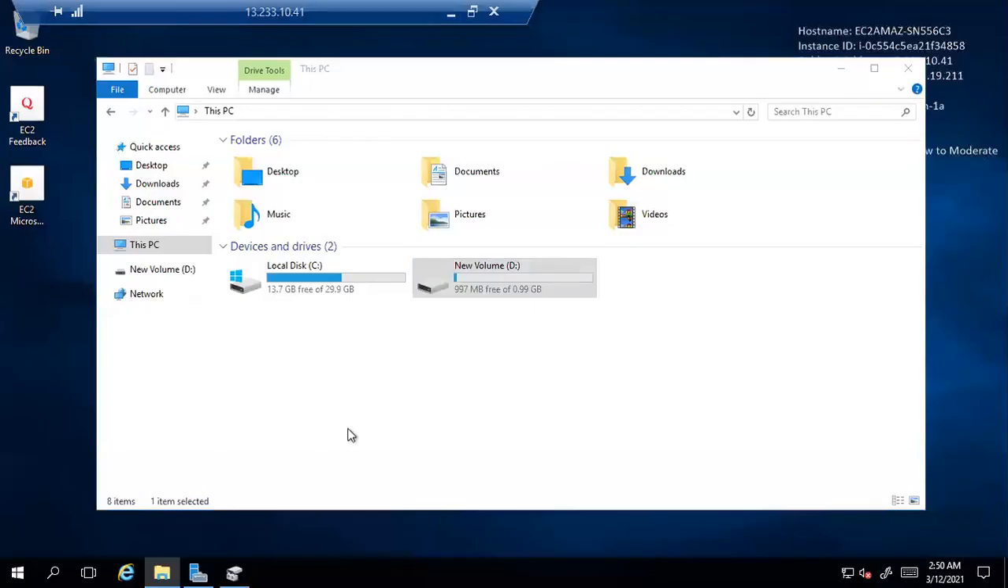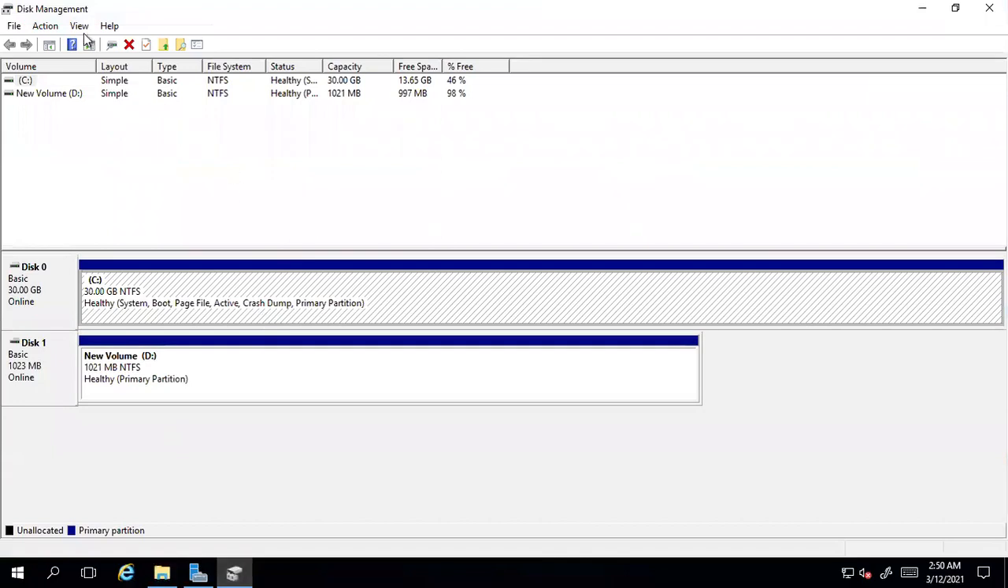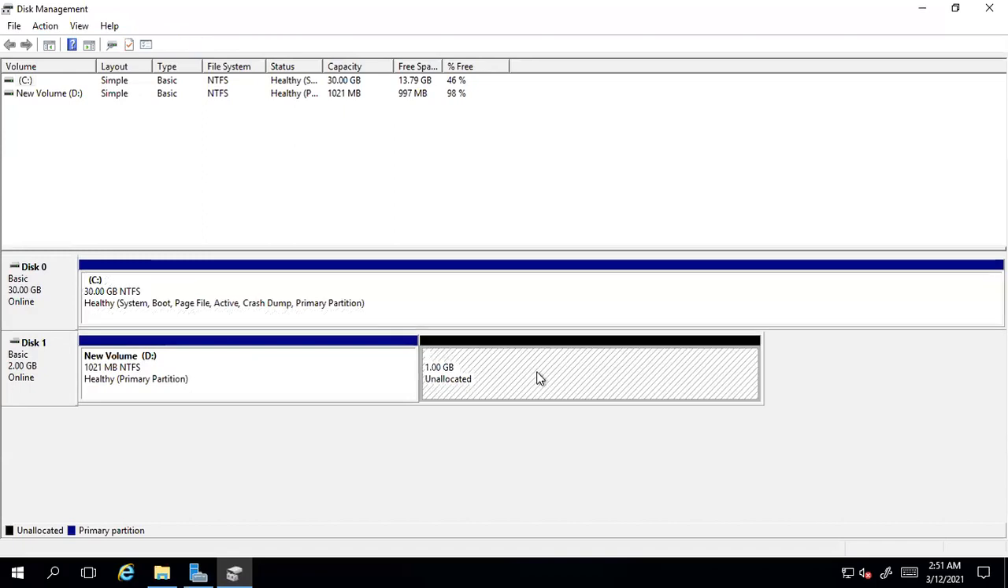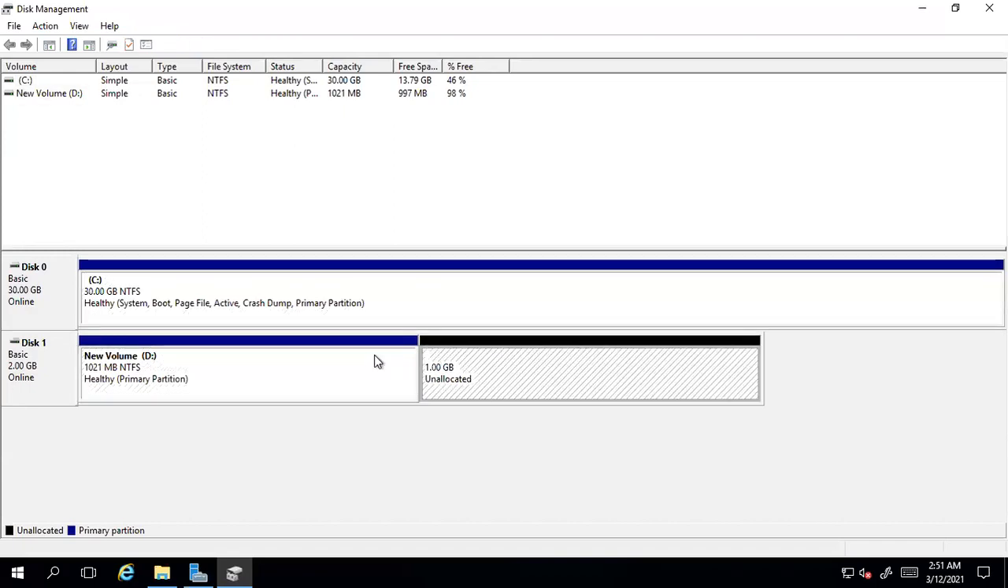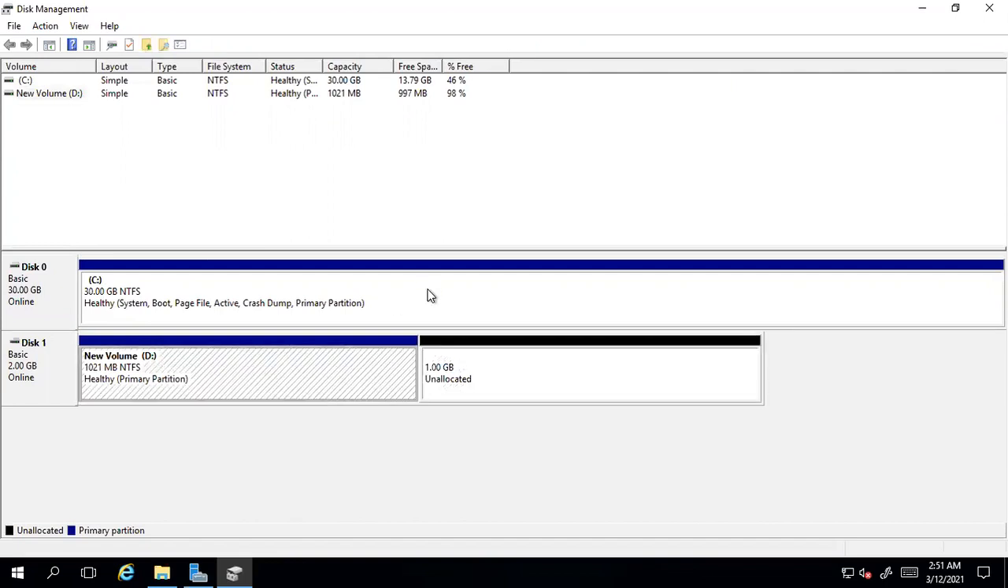Let's verify the same thing here at OS level. Just go here, give a refresh. Whenever we give a refresh, see here, 1 GB of unallocated storage is added, just on the right side of that. Whenever you have any unallocated space, only the volume on the left side of it can consume that. So this 1 GB can be used only with the D drive, not with the C drive.